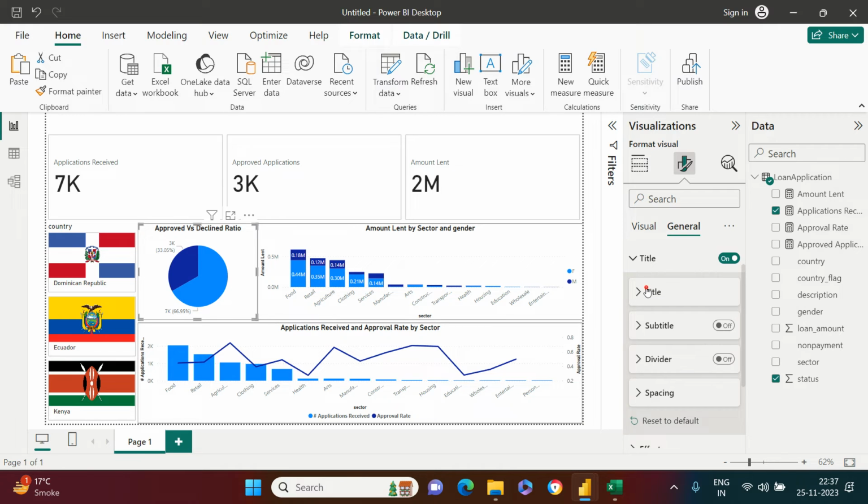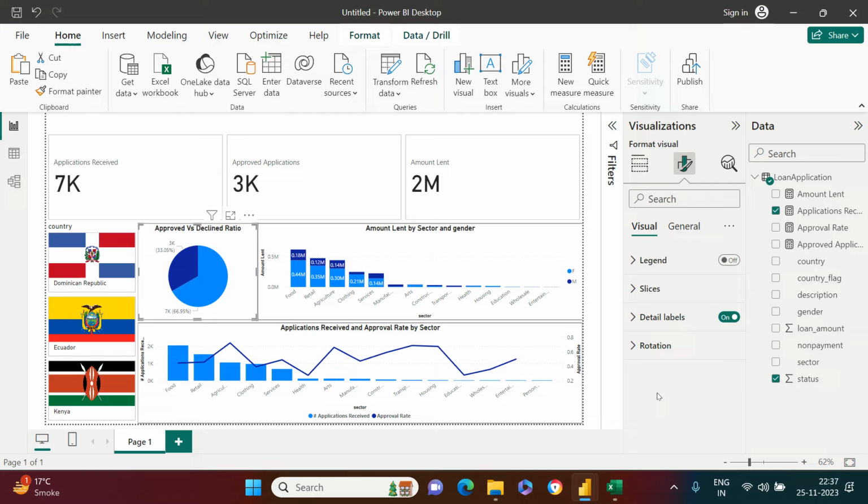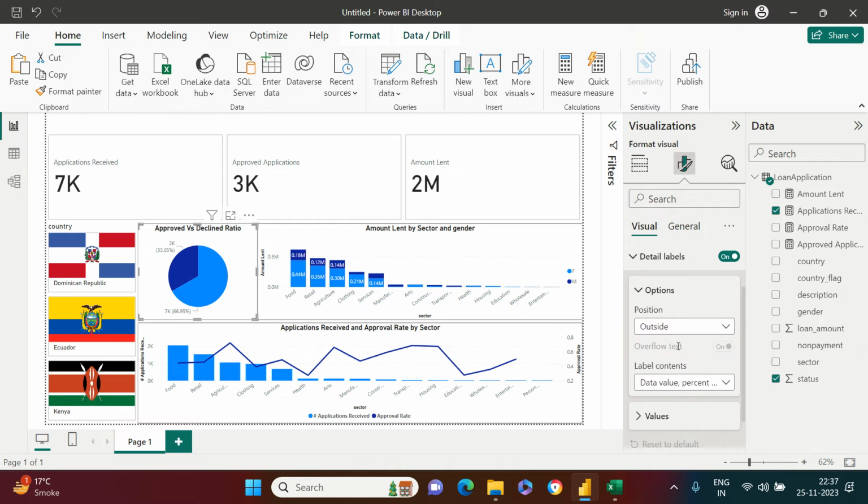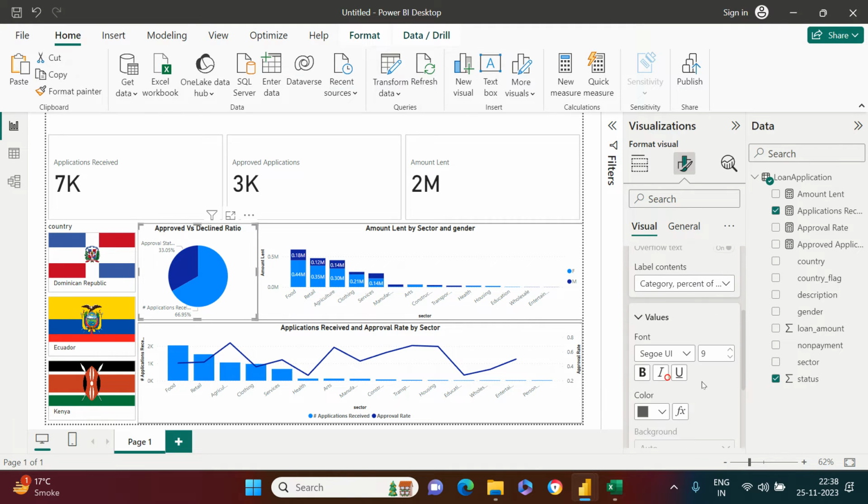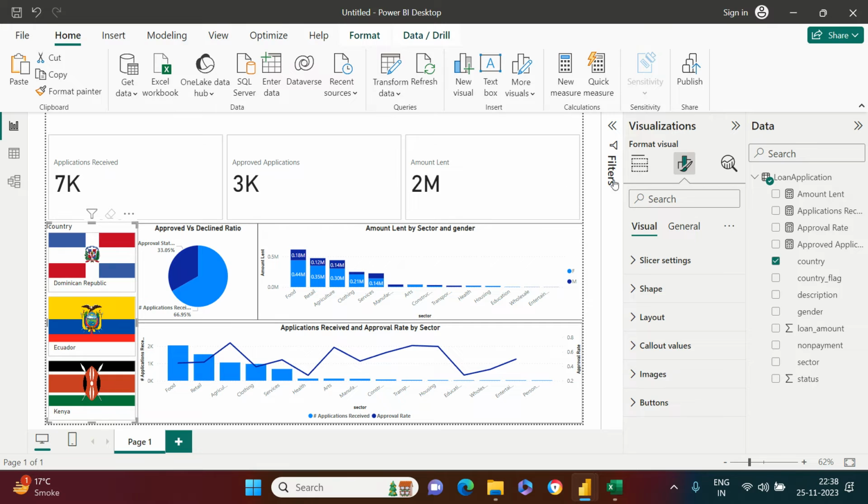So that I'm going to do, I'll make a little bit of change where it says approved percentage and decline percentage, right? So what I'll do is I'll come back over here in the data labels. Over here, you see label content, inside that I'm going to choose category percentage of total. All right, this is done. Now inside this value I will look for making it bold.